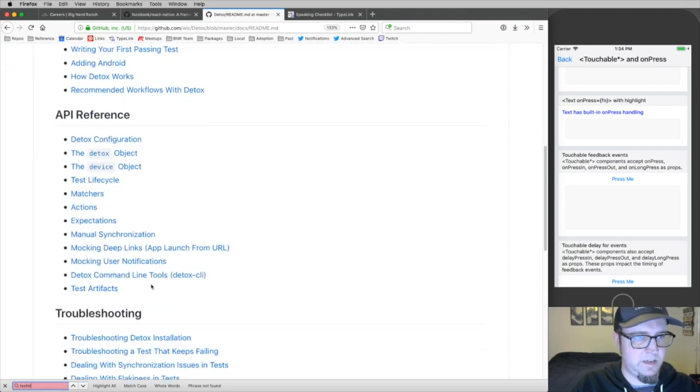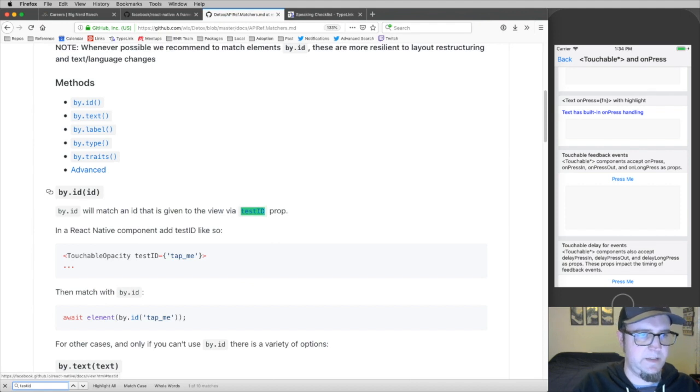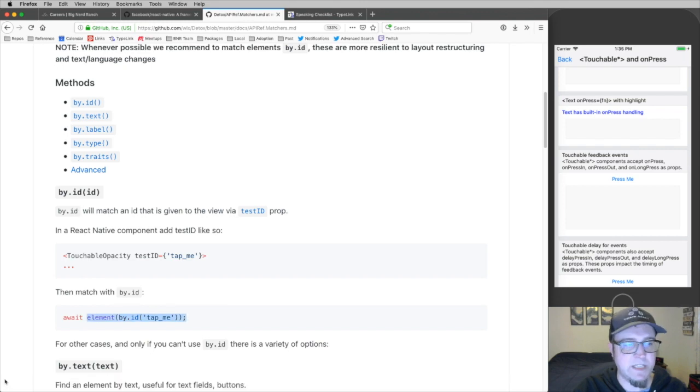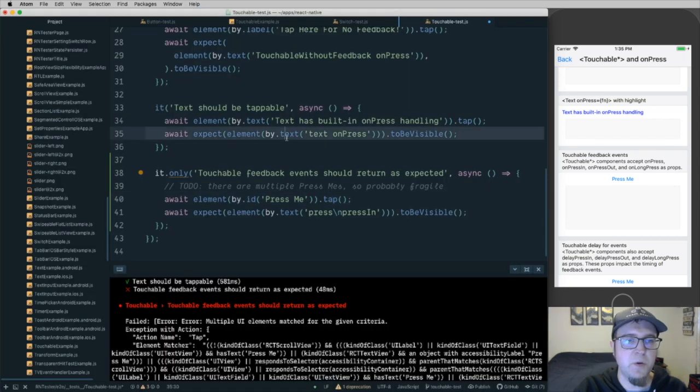Let's see here. Matchers. Test ID. Yeah, there we go. So if we use a test ID prop, that adds, at least on iOS, that's implemented as the iOS accessibility ID, but then that's available to pull up elements by ID, element by ID. So that's what we're going to do here. So we have a component that works fine on its own, but we want to add a test ID to be able to select it.